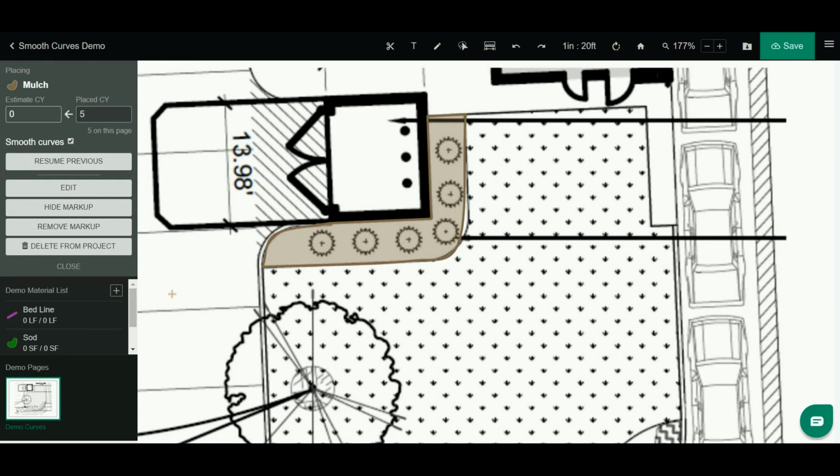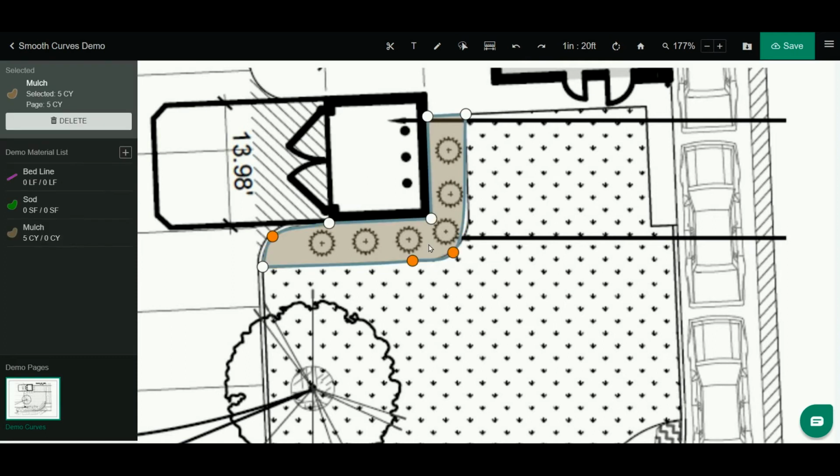Now in order to edit it and smooth it out, I close out the tool, enter selection mode as normal, and I've moved these vertices around until I got it the way I wanted it to be, maybe dropping a couple of others. And that's one way to do it. Now I'm going to show you a different way.